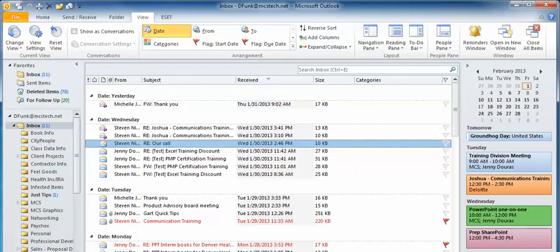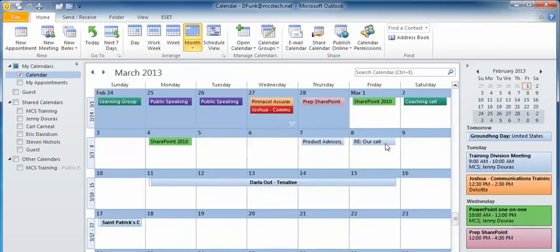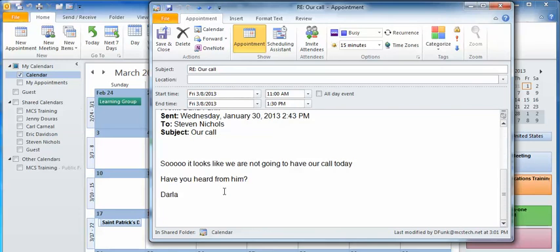So let's go to the calendar, and let's go to March 8th, and notice what happens with that appointment. So if I go here now and double click, you can see that I have all of the text of the email actually contained in the calendar appointment.